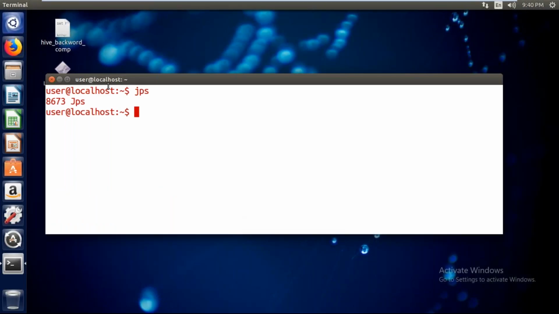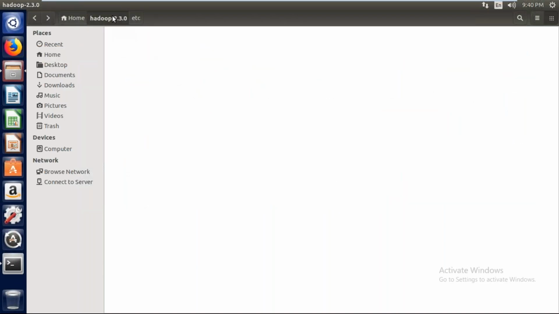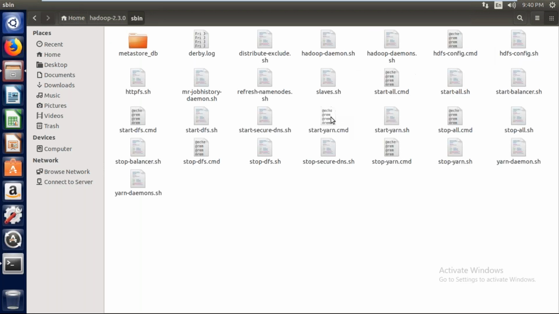So here we just saw there is something like Hadoop 2.3.2. Here is a folder for etc, not etc, just a minute. Here in this sbin, you have all the executable shell scripts, right? So we'll use this command to start all the services, or we can start the services one by one also. We'll see both the ways. I'll show you how to start this.